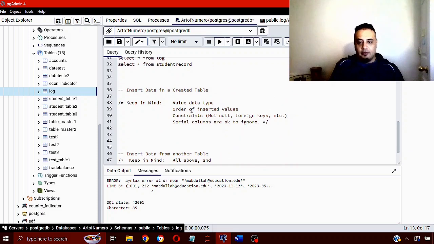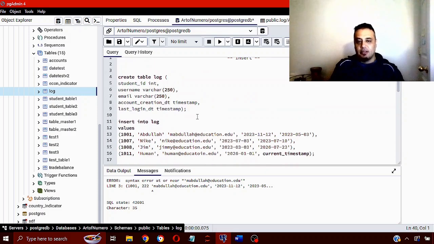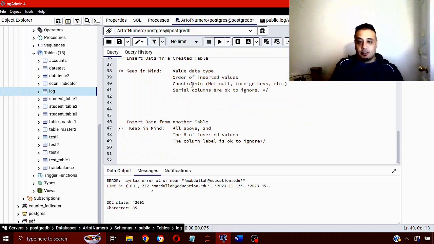The second point is the order of inserted values. So make sure that when you insert your values, you keep the order. You can't put, let's say, the student ID at the end and expect that the student ID will be automatically inserted in its relevant field. That's not how it works. So the order of your values must match the order of your fields that have been declared in the DDL for your table creation. All right, and then constraints: not null, keys, etc.